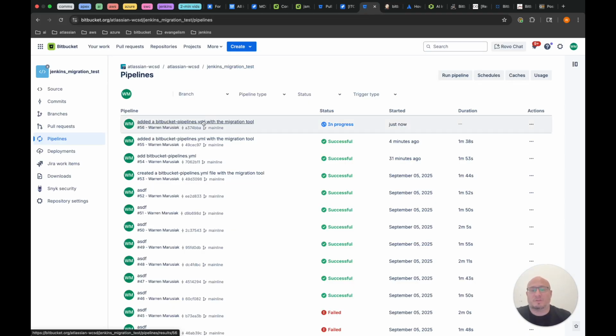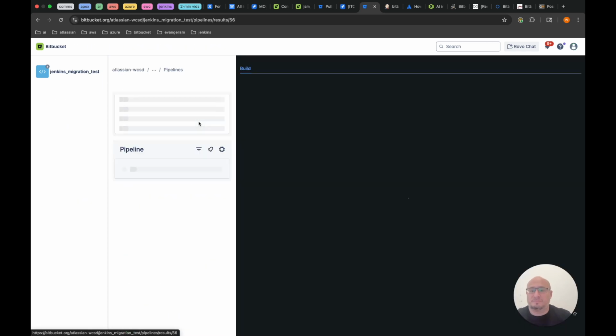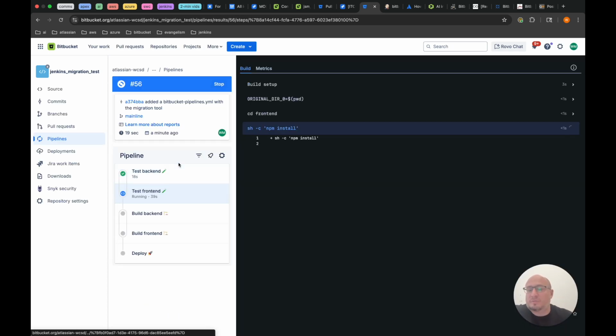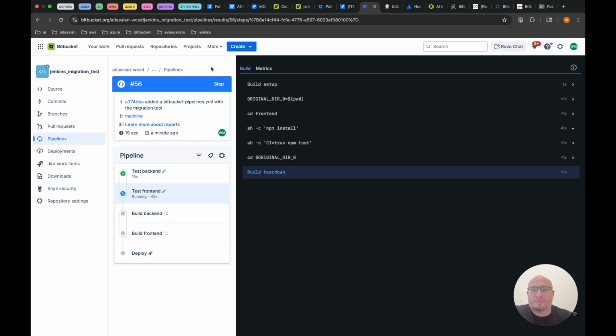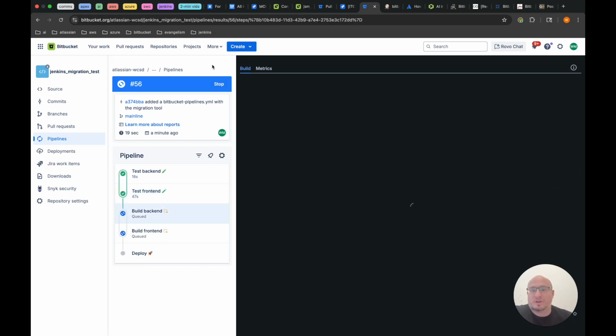In Bitbucket, we can see we have a pipeline kicking off now. If we drill in, we can see that we've got test backend and test frontend, both steps running in parallel. Once these two steps complete, we're going to do build backend and build frontend, also running in parallel, and then we're going to deploy. And this mirrors the structure of the Jenkinsfile exactly.